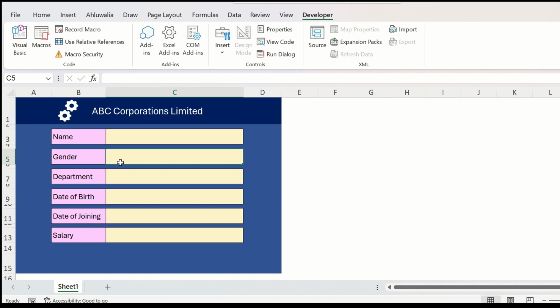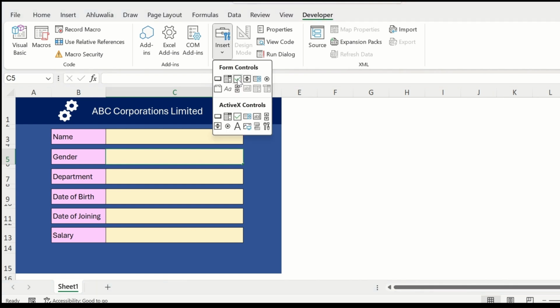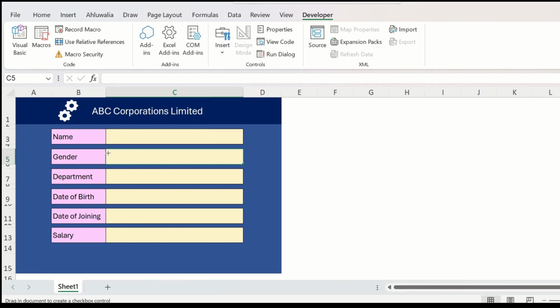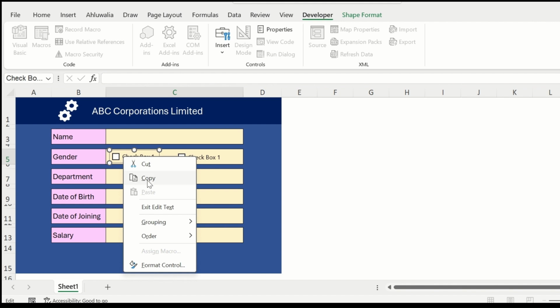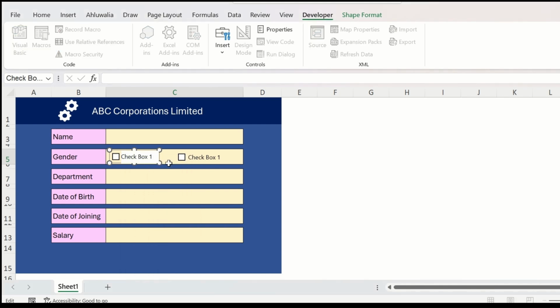For gender, we will select through checkboxes. We will go to developer, and from here we'll click on insert and select a checkbox. Now here we will give the options. This will be checkbox 1 and this will be checkbox 2. This will be male and this will be female.